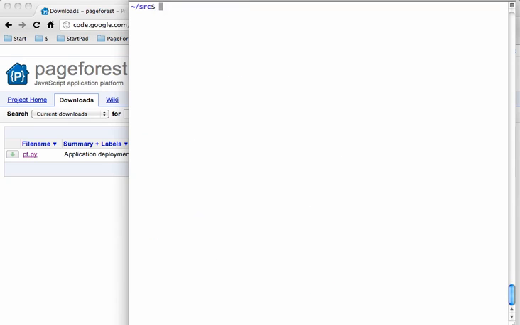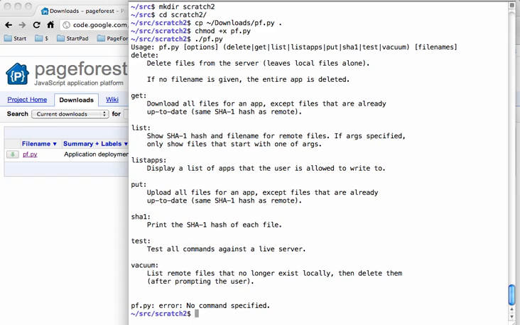So if I then open up a terminal window, we're going to create an app called Scratch2. So I will just make a Scratch2 directory and go into that directory, and I will copy the file I just downloaded, PF.PY, here. And I'm on a Macintosh, so I have to mark it as an executable file so I could run it. And now you can type ./pf.py. There we go. This is the list of commands you can do.